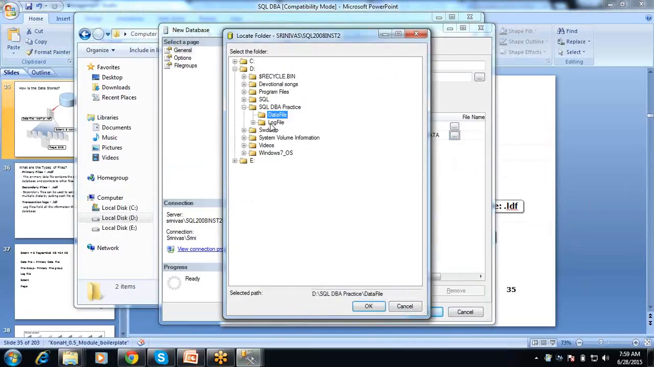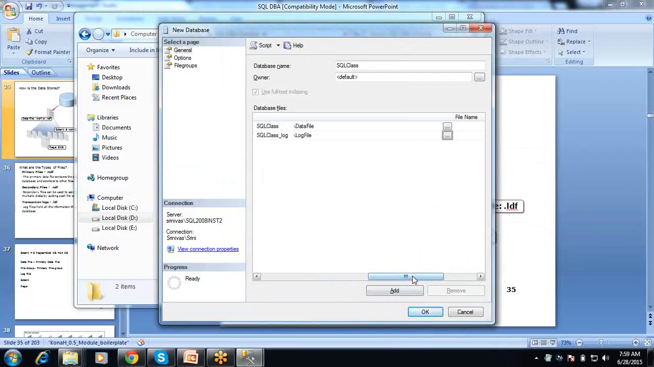Coming to the log file, giving a log file directory. Okay, so when I click OK, what will happen? A database will be created with the name SQL class. That is the name I have given for the new database, and for that the primary data file .mdf will be created in the path D SQL DBA practice data file location. Log file will be created in it.